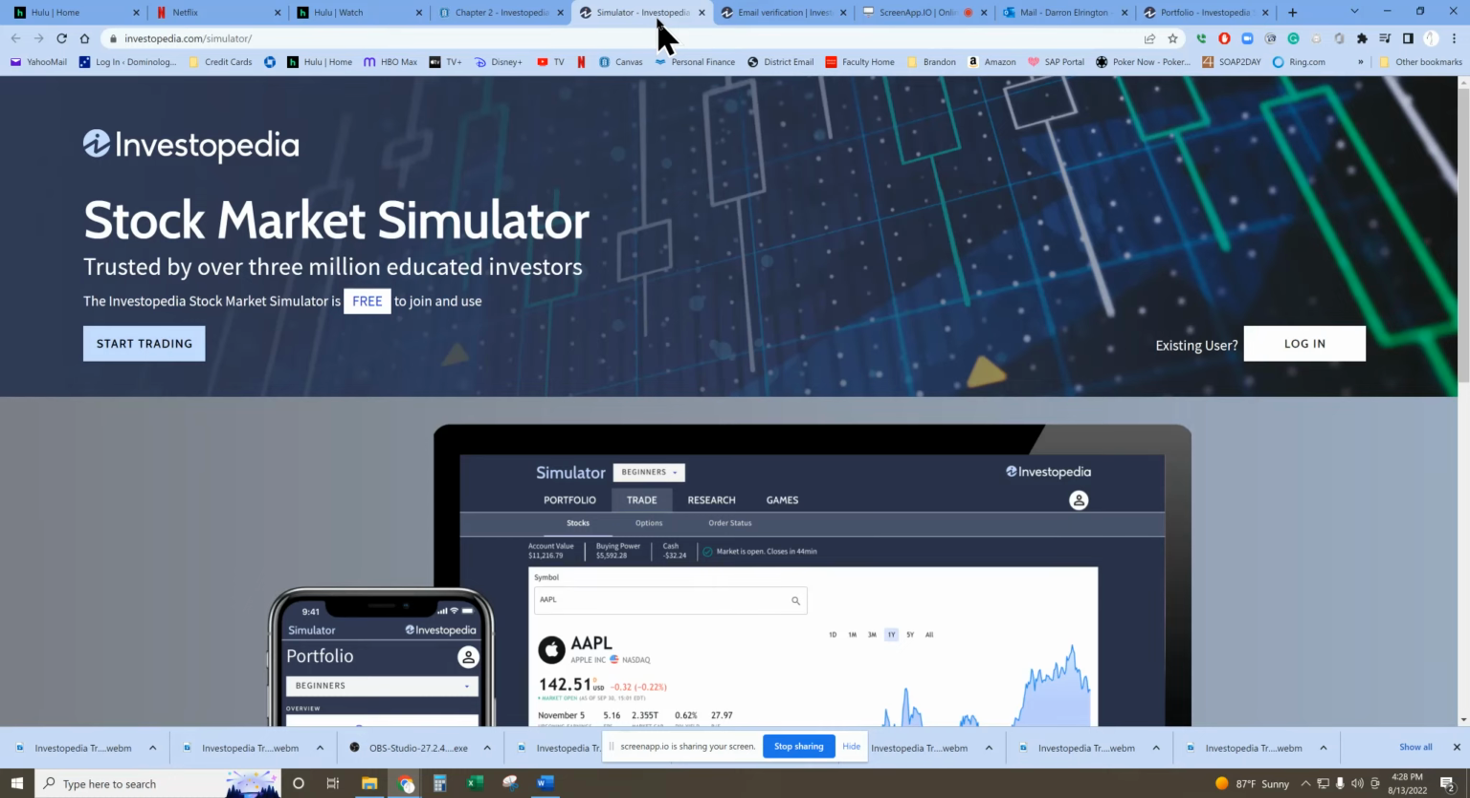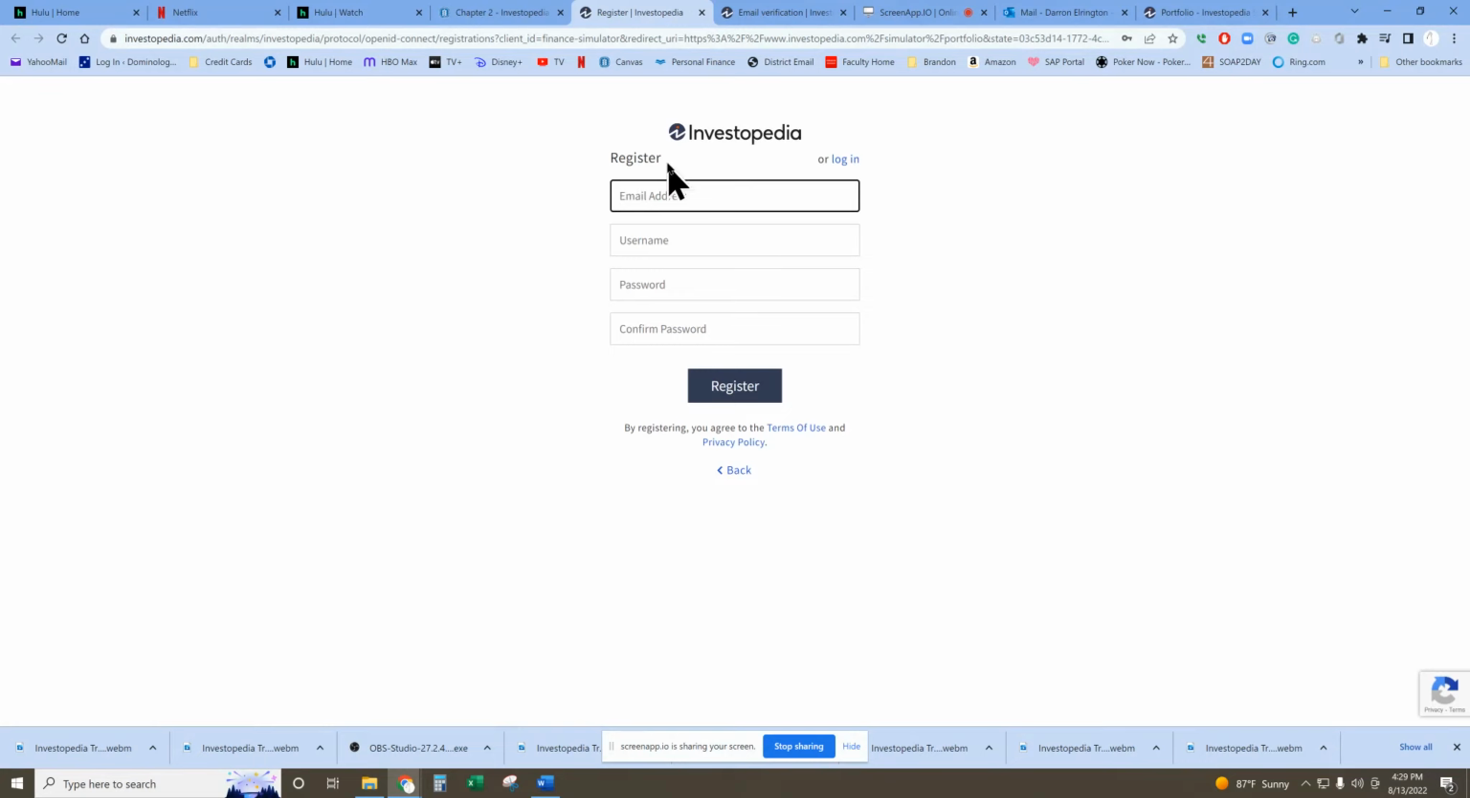All right, class. So after you click on the link in your chapter two assignment, it'll bring you to this page, and from here you would click on Start Trading, and it'll take you to this page where you would register for your Investopedia account. So you would enter your email address, the username you'd like to use, and your password. And then after you've entered that, you click on Register.